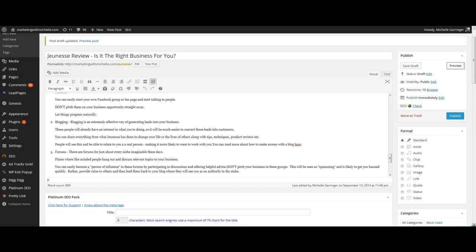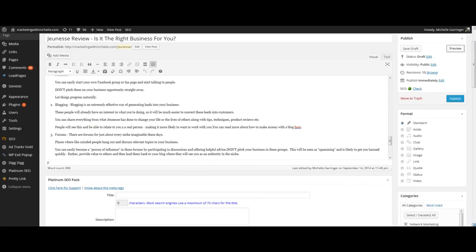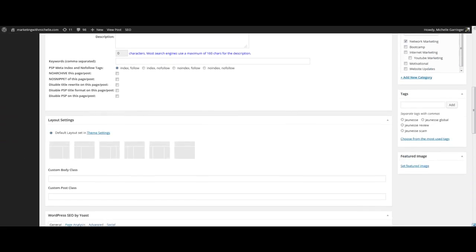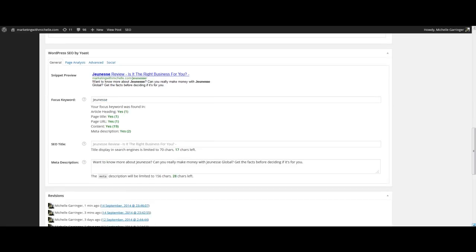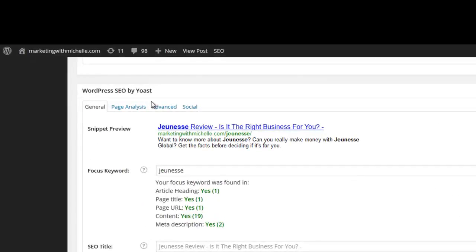If you scroll down, I've got a few SEO plugins in here, but if you scroll down to here, WordPress SEO by Yoast, this is where you're going to enter in, pretty much it's going to show you how to make your pages good SEO-wise, on-page SEO anyway. So what you need to do is put your main keyword as the focus keyword.